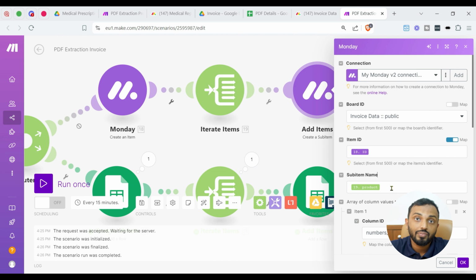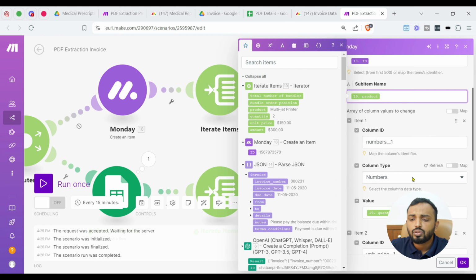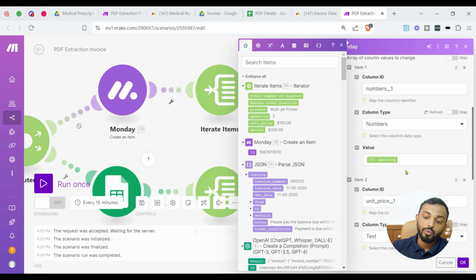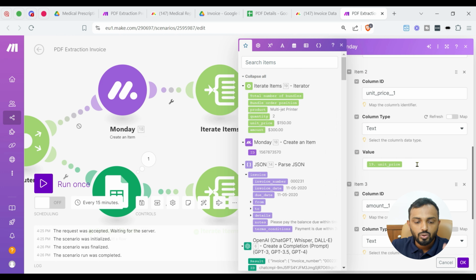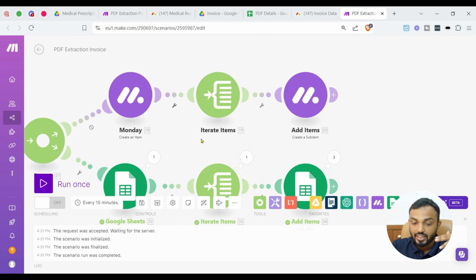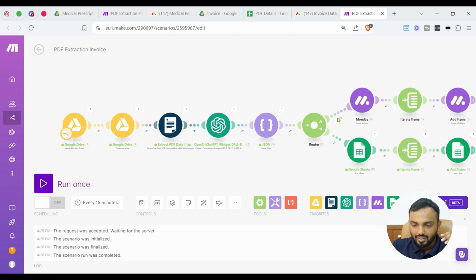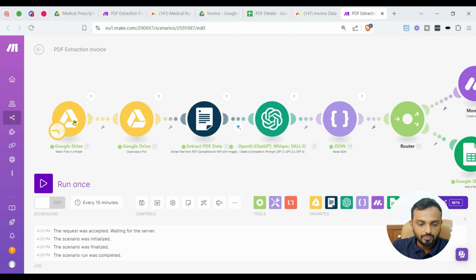What should be the name of that sub item? I have given the product, that is multi-jet printer or whatever the line item name comes. And there also it will populate, or you can input the column ID, column type, and you have to input the values like quantity, unit price, and amount. So cool guys. Let's run this. It's very easy. It's the same as Google Sheet so far. Now let's go and run this together. I'm just enabling the route of Monday.